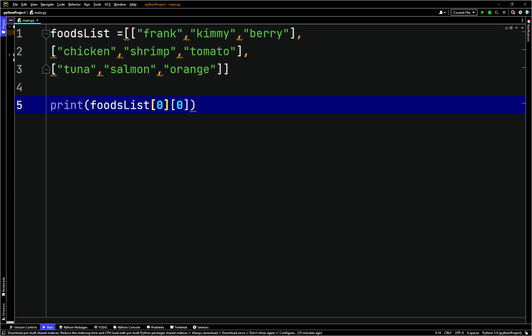Let's just pick a random one here. So we'll try to get that tomato. So it's row 1, column 0, 1, 2. So we want to print out foods list 1, 2, or row 1, column 2. That should give us tomato. So there you go, guys. That's how to pretty much print out different indexes in the list.